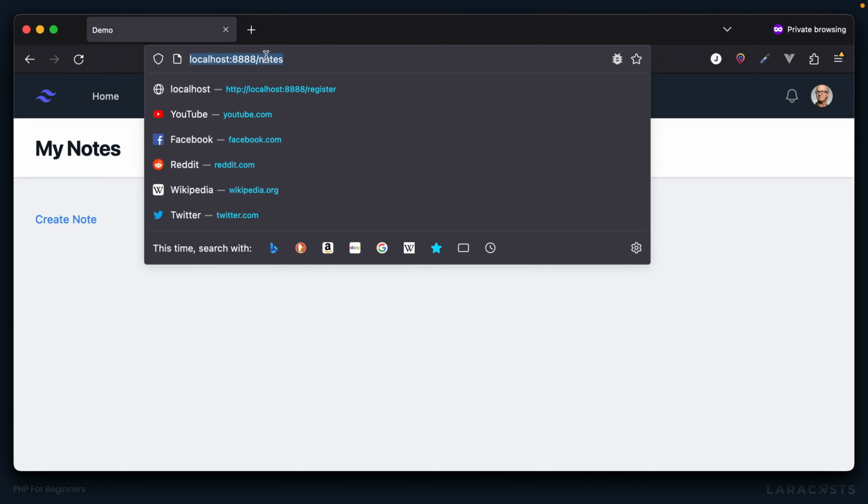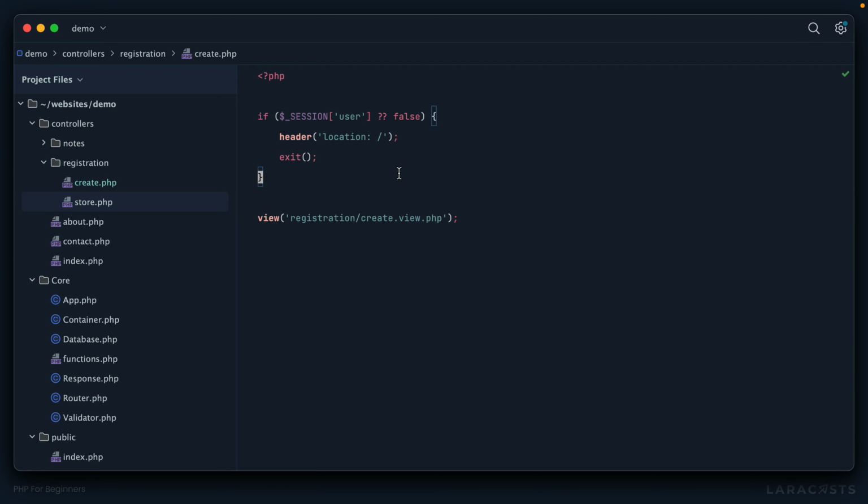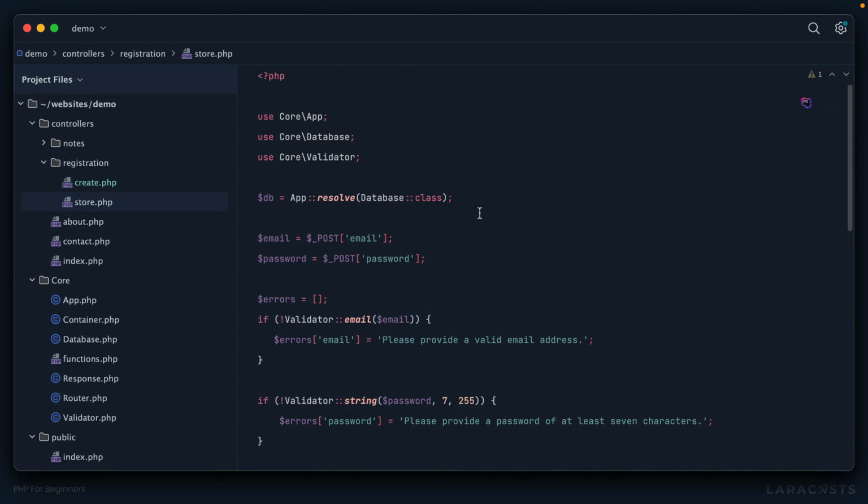So if I come back and I try to manually access that register page, notice it instantly redirects me back to the home page, and that's what we want. But we once again have that issue of duplication. If there are other controller actions that are restricted to guests only, at the moment I would copy and paste this into every single controller where it is applicable, which I definitely don't want to do.